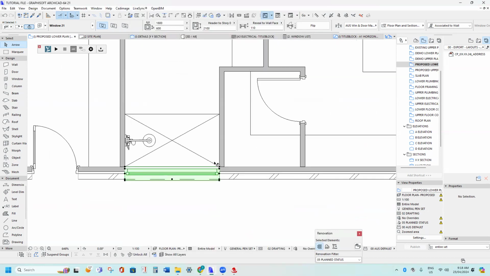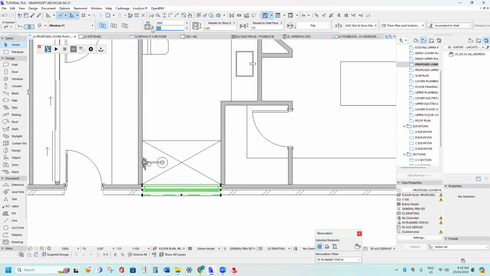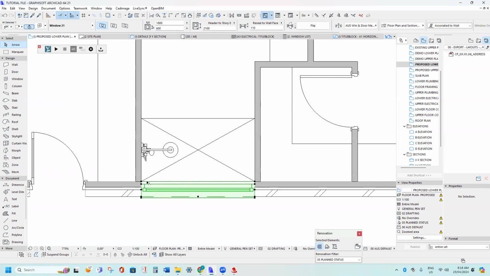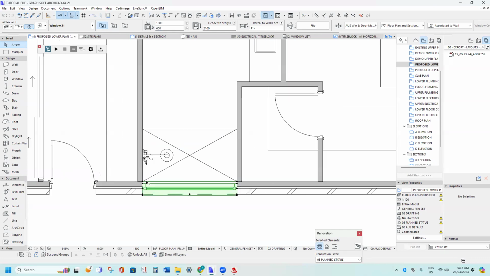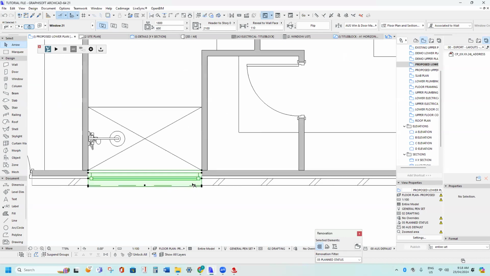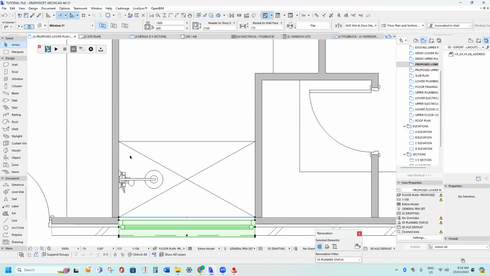Press OK. That's a full width window above the shower. It sits 600 high. So if you take 600 from 2100, you've got 1500 high. So the sill or the bottom of the window is at 1500 high, which is about shoulder height on me anyway. Okay, press escape.